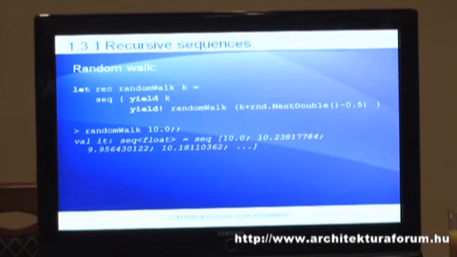Here's a random walk, a recursive sequence. Basically, you give a parameter to it, and from that it starts to go left or right randomly and just generates infinite sequences for a random walk, all in 2 lines.